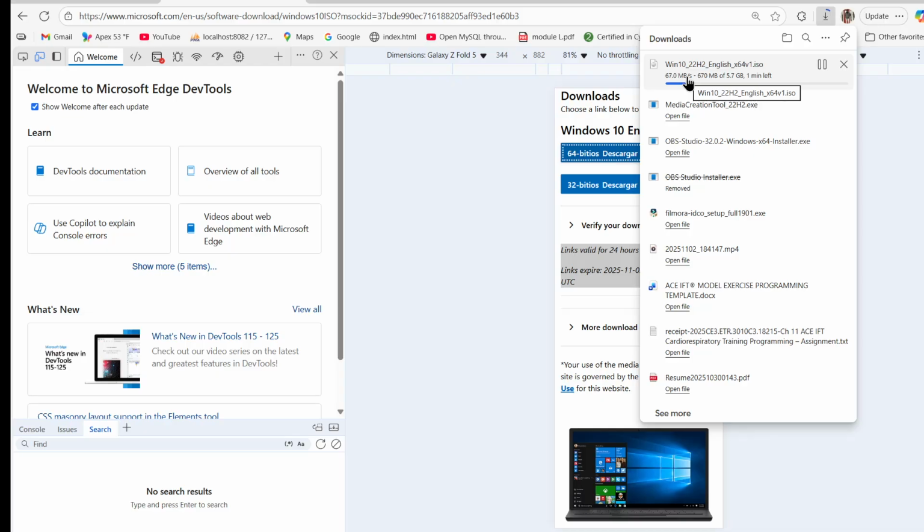it may take between 1 or 2 minutes. So in that case, say 1 minute.